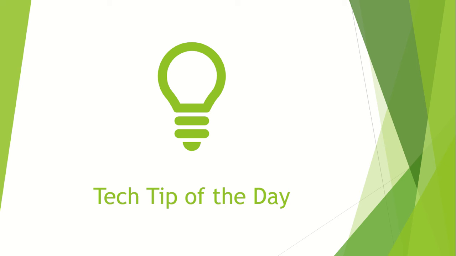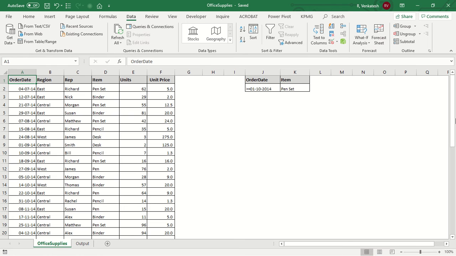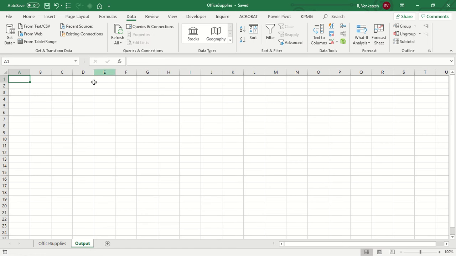Today we are looking at Excel advanced filter. Using that, how can we copy a selected data set to another tab? Let's jump in. Here I have some sample data: stationery purchase and the date. I would like to copy pen set data, using all the purchases done from 1st October onwards, to my output tab.